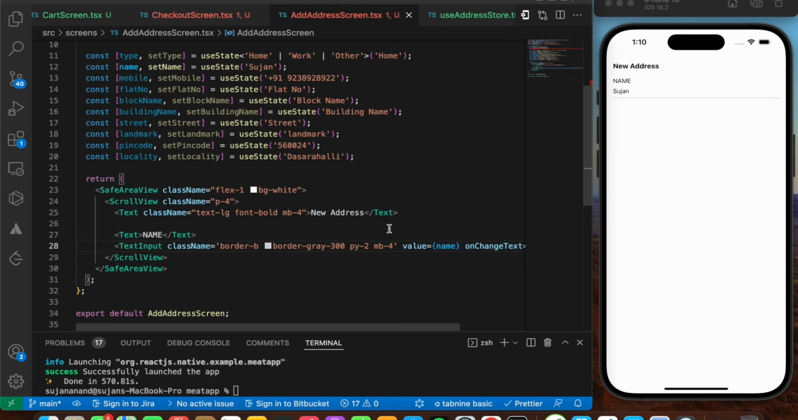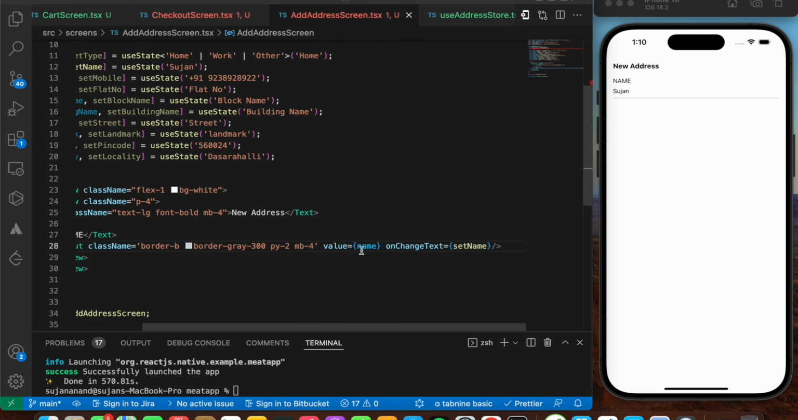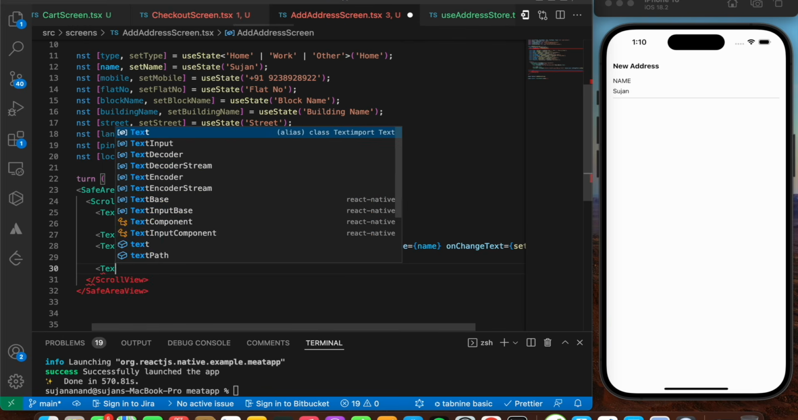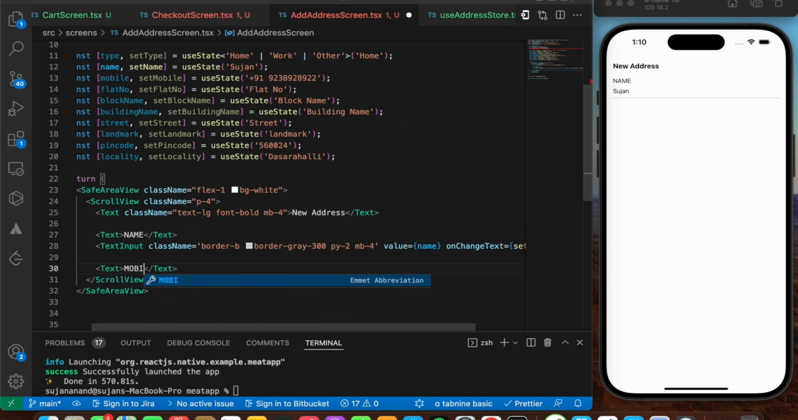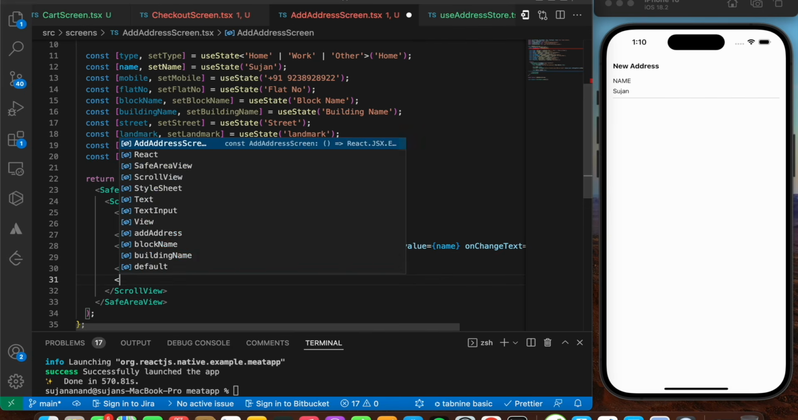Okay, so below that, the mobile number design. So let's say below this particular text input, I'm going to have a text which says mobile number. So below this, I'm going to have in a view.